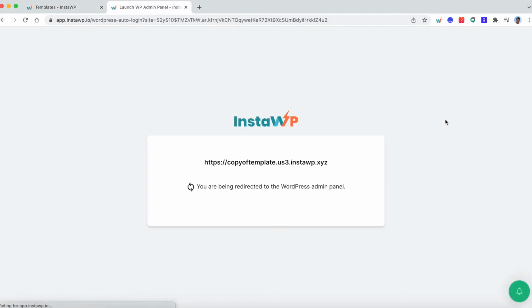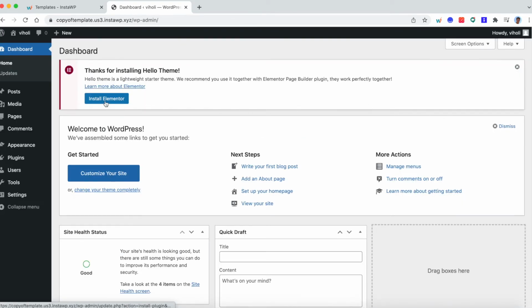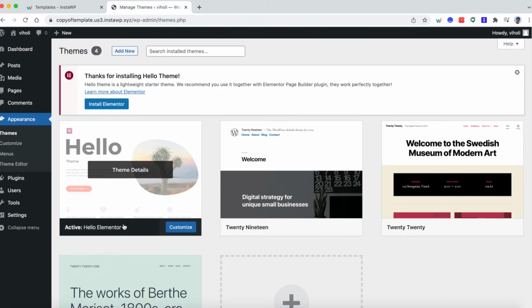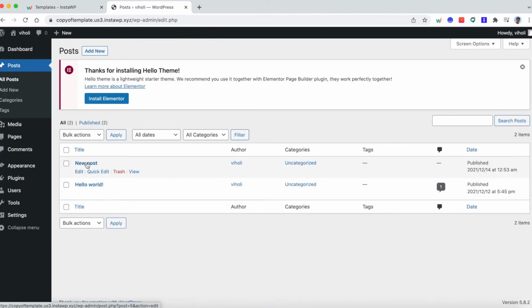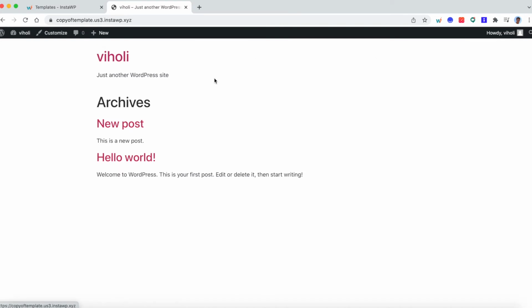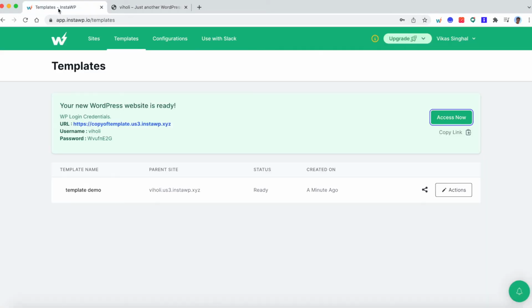I'm going to the new site now, which is copy of template, and you can see under appearances, Hello Elementor is already installed. Under post, the post is already created because it is a site from the backup or from the template. And if I hit on the front end, you will see the site exactly as you imagine. Now let's go back to our templates section.